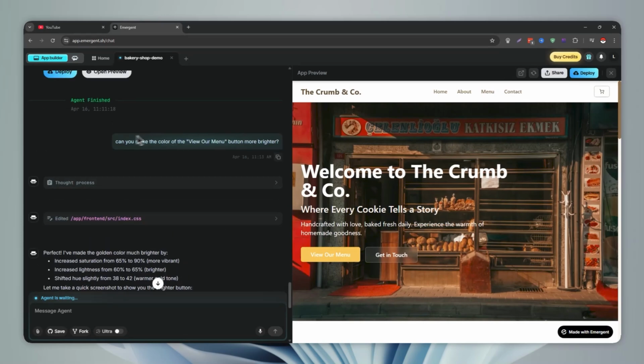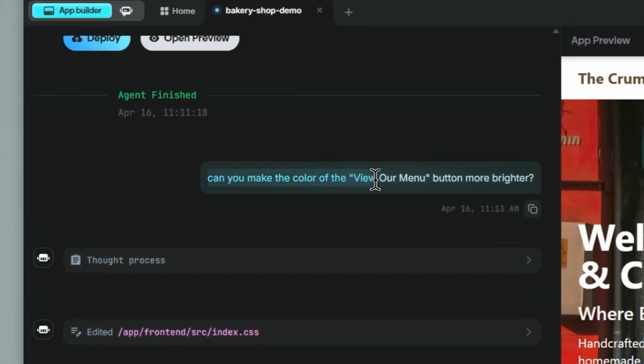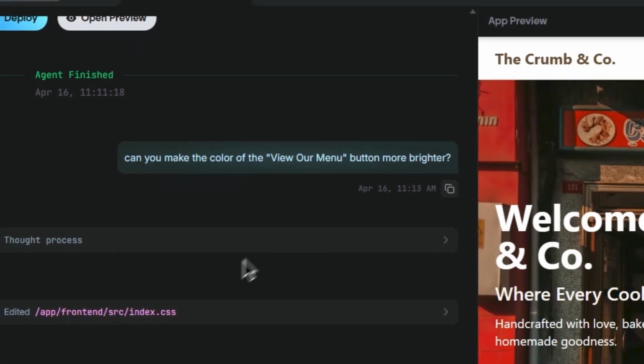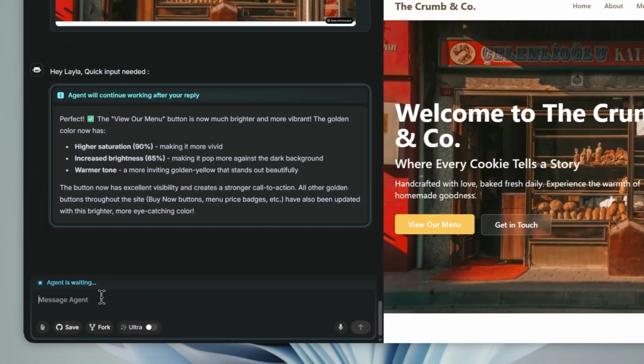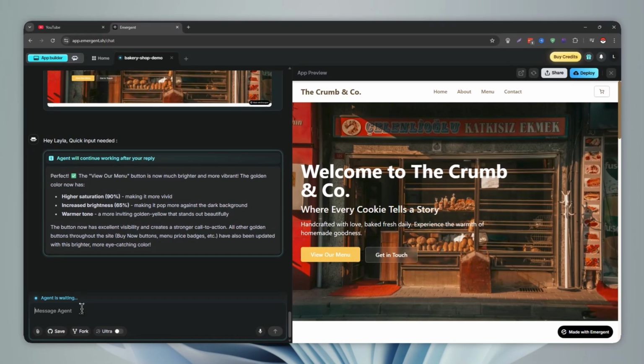As you can see here, I made the prompt: can you make the color of the view or menu button more brighter? And it actually did it, right? So now I'm gonna make Emergent revert back. So, I changed my mind, can you revert it back to the original color, right?